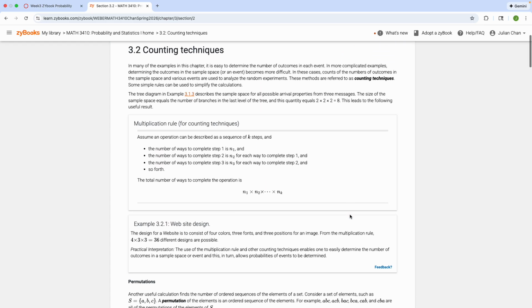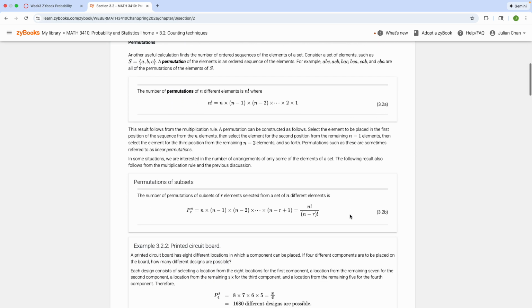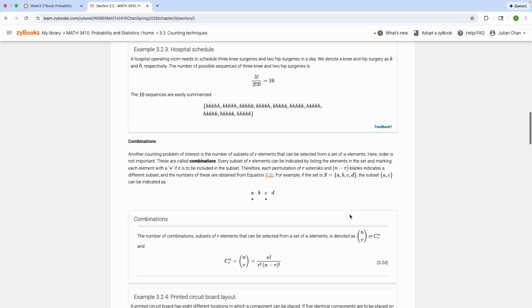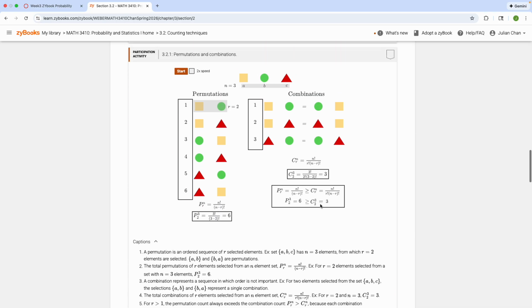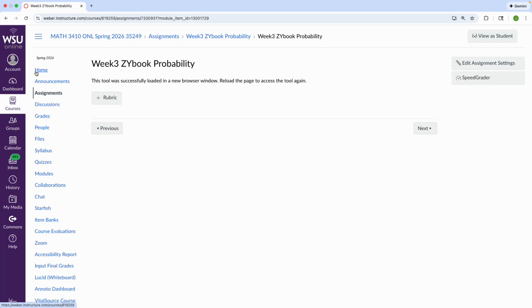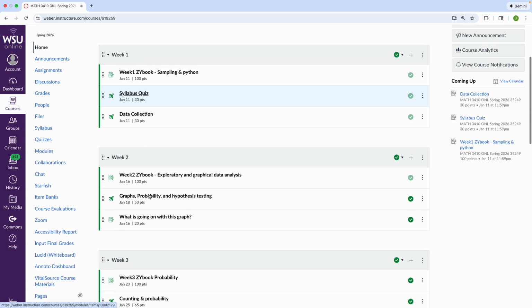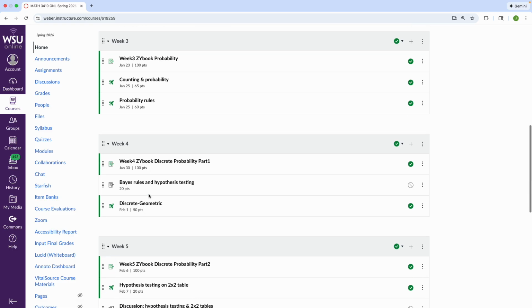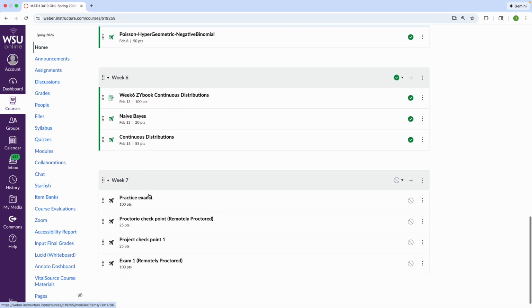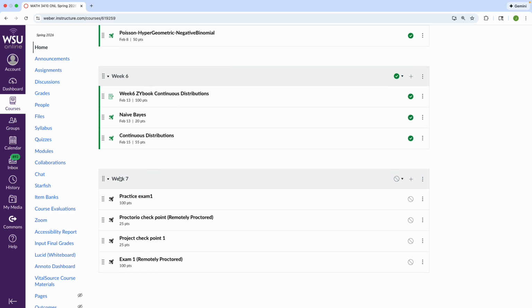Then I can go through my next section, and it gives me more about how I can count and how things work with some demonstrations. So this is illustrating the differences between permutations and combinations. So the course is going to continue this way. Then in week 7, you'll have your first exam, and that's still a little tentative.